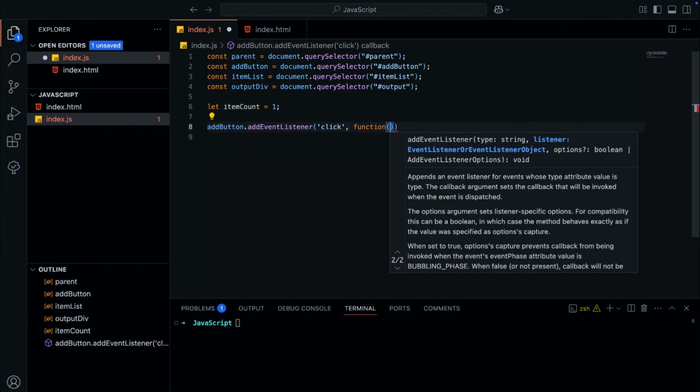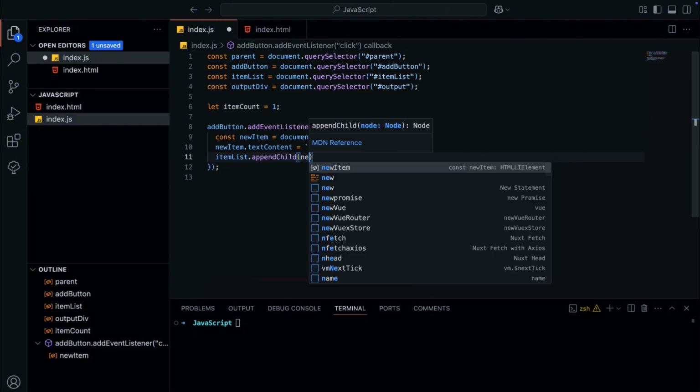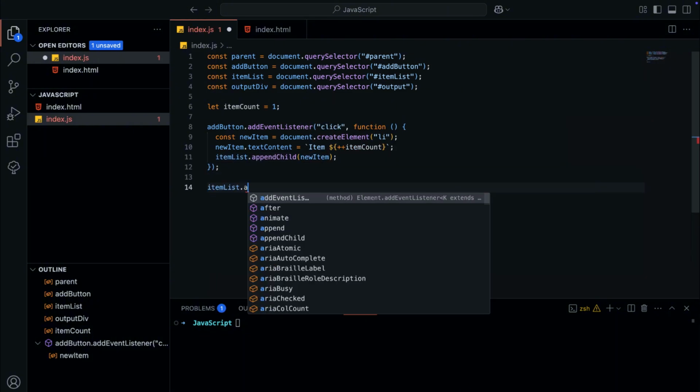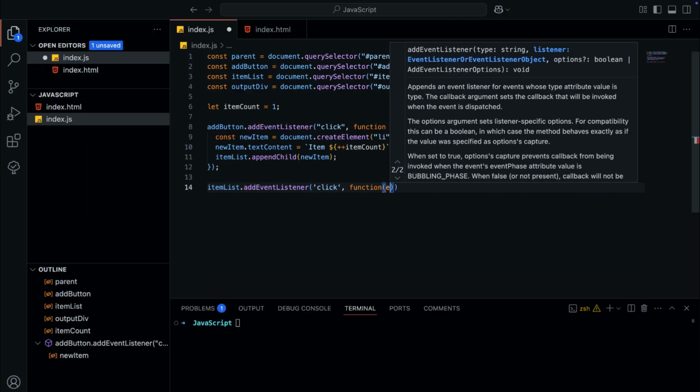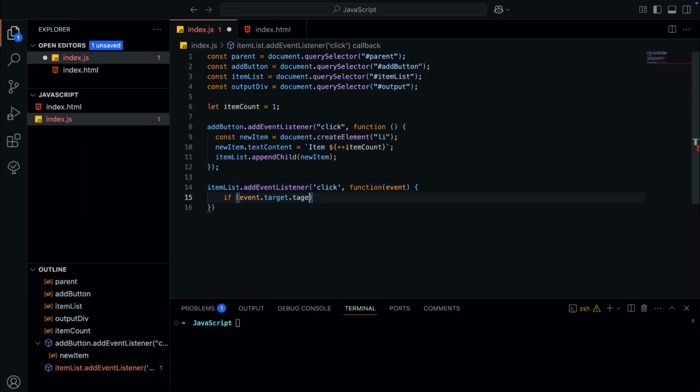Next, when the add button is clicked, a new list item is created with a text label that includes the current item count. This new item is then appended to the list, making it visible in the DOM. Instead of attaching an event listener to each individual list item, we take a more efficient approach by adding a single event listener to the entire list. When an item inside the list is clicked, the event bubbles up to the list itself, allowing us to check which element was actually clicked.